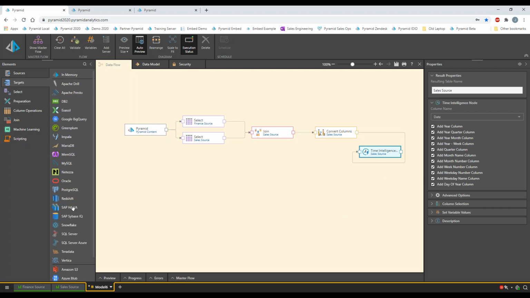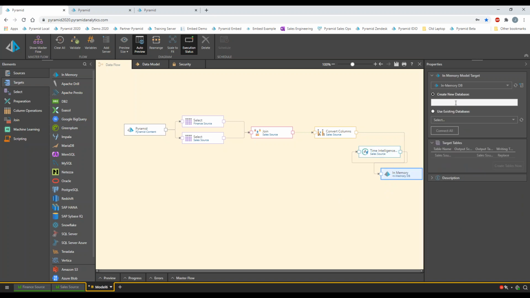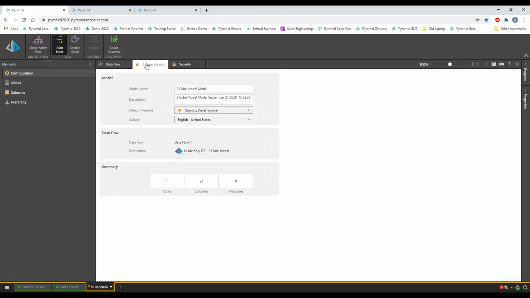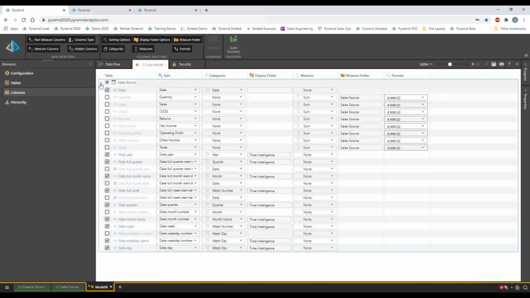And then lastly, I'm going to put this in a Pyramid in-memory database. So we're going to hook that up, and I'm just going to call this the 2-cube model. We'll then flip over here to see what this is going to look like. This is all coming from a single table. You'll see all of my options here.